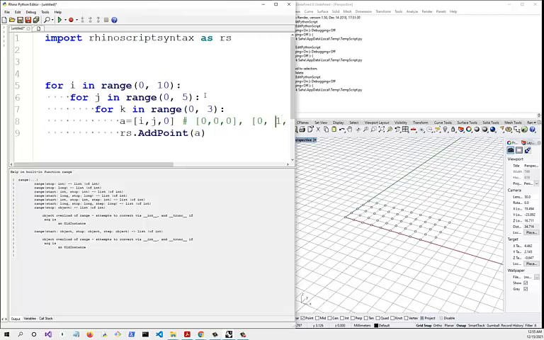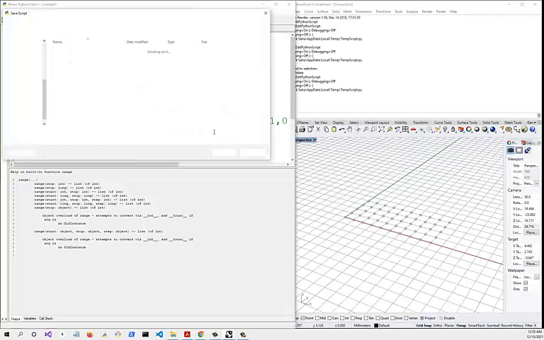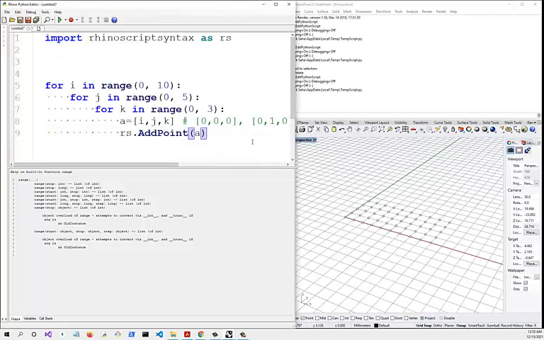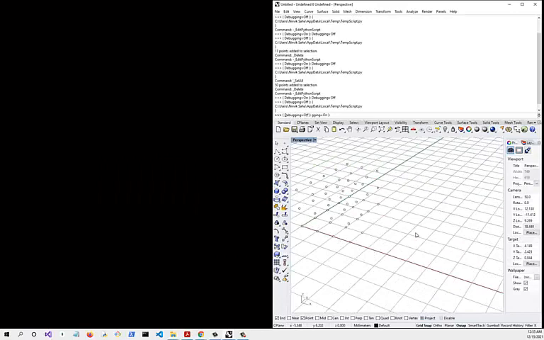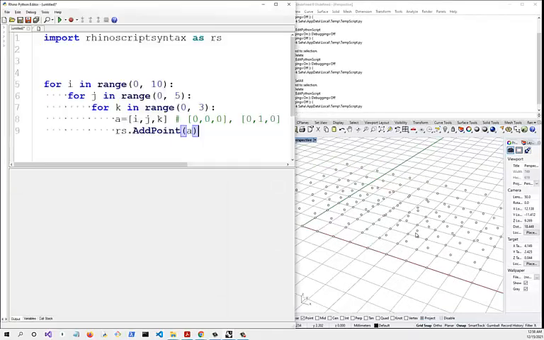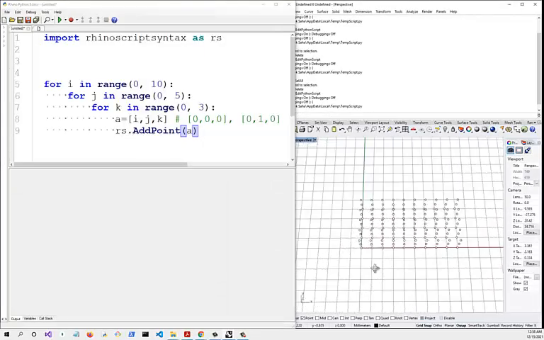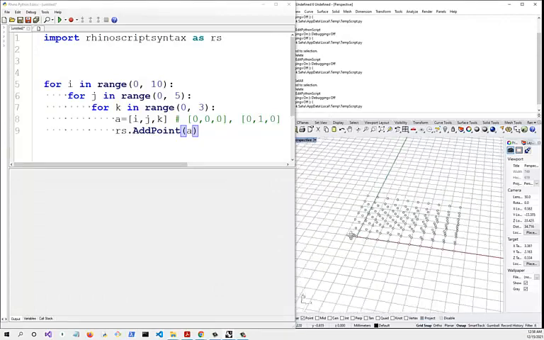So even though Rhino is really excellent, the problem with Rhino and Rhino Python is that it's super slow. So the performance is not as great as some of the other frameworks, and that's to be expected. So if I do ijk, then it will also plot 3 in the z-axis. Okay, so I'm going to erase everything and run the code. Okay, so we have a 3-dimensional grid.